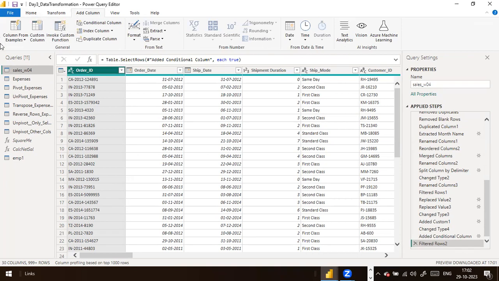Now we'll move ahead and understand what is column from examples. And if you click on the drop down here, you can see from all columns from selection. Usually we don't use this option and we use from selection. First of all, what is column from example? What is this feature all about? This is primarily used for data transformation and data cleaning tasks.